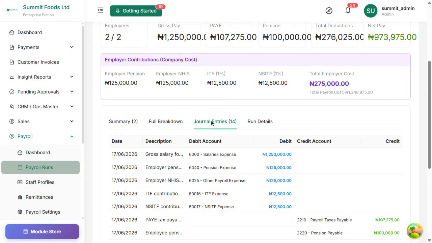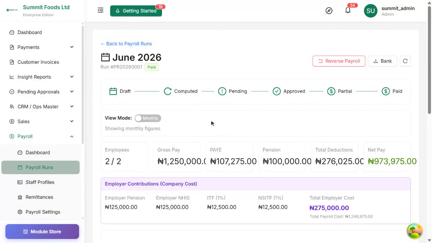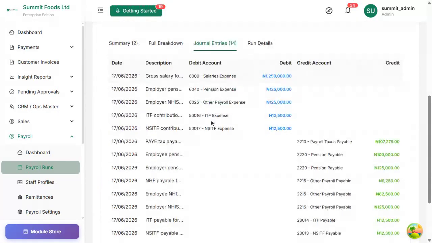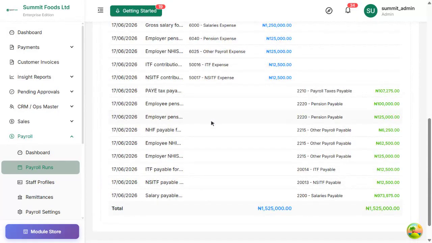Here is the full payroll journal that ZetaFisc posted automatically on approval, salaries and employer costs debited as expenses, and the matching payables credited: net salaries, PAYE, pension, NHF, NHIS, ITF and ZetaFisc. The debits and credits balance exactly, as double entry accounting must. We scroll the whole journal, across and down.